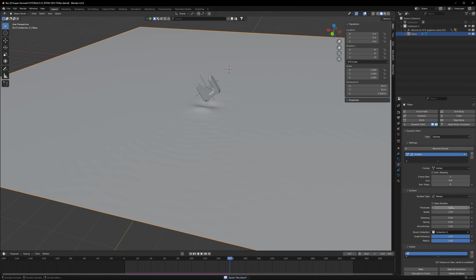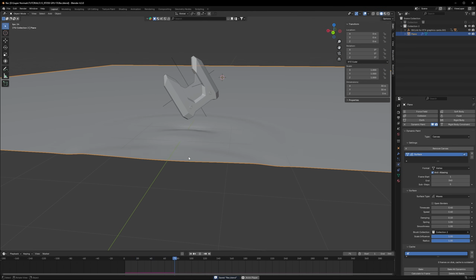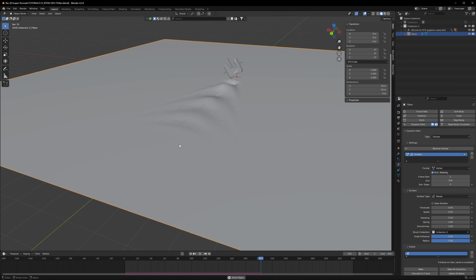Okay, for the settings, first I will set the time scale and speed to 0.4. Then the damping, which will make our liquid thicker, I'll set it to 0.1. Spring can be set to 1 and the smoothness will be 1. Also make sure to change the sub steps to about 5 for now, as much as your PC can handle, and let's see it again. And now that is the result that I have been wanting. The liquid is thicker.